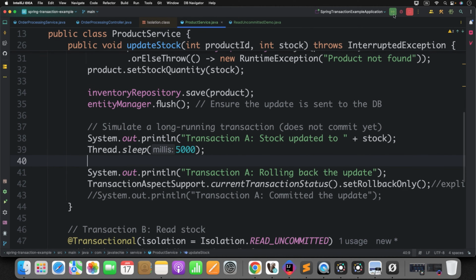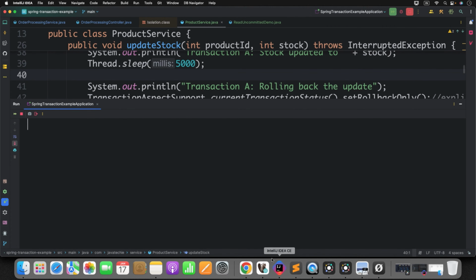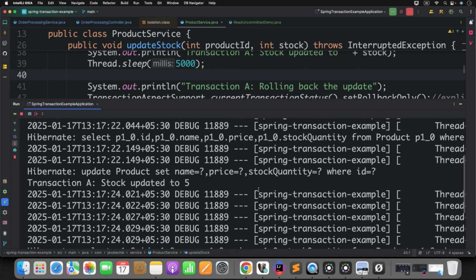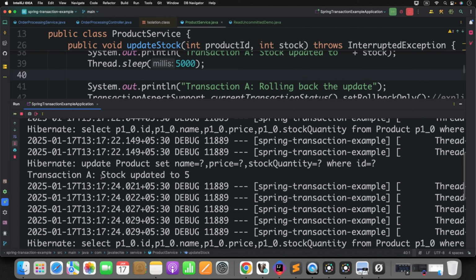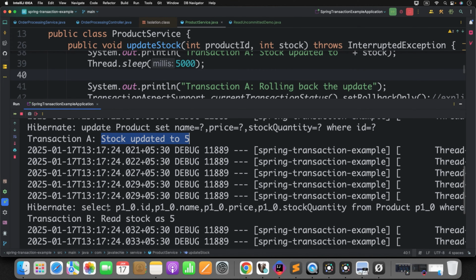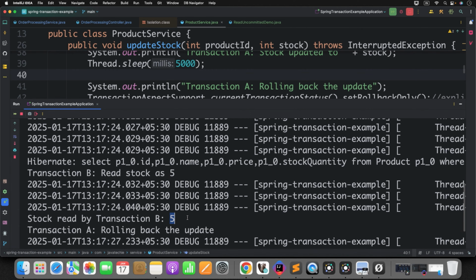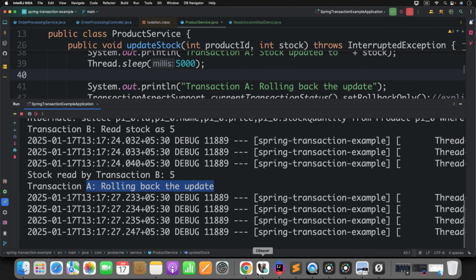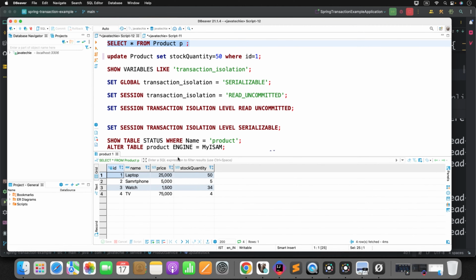So let's restart the server. Then clear this, go to the Swagger, and trigger the request again. Now see the magic. What happened? Transaction A is trying to update the stock value to 5. Then at the same time, when transaction B was trying to read the value, he is reading the uncommitted changes, that is 5. Now after some time, transaction A rolls back the update, same like Rahul. Now what is there in the DB? If we validate in the DB, it is 50.